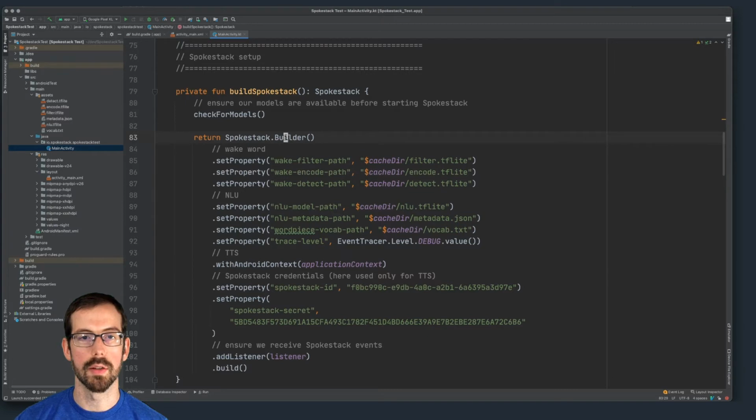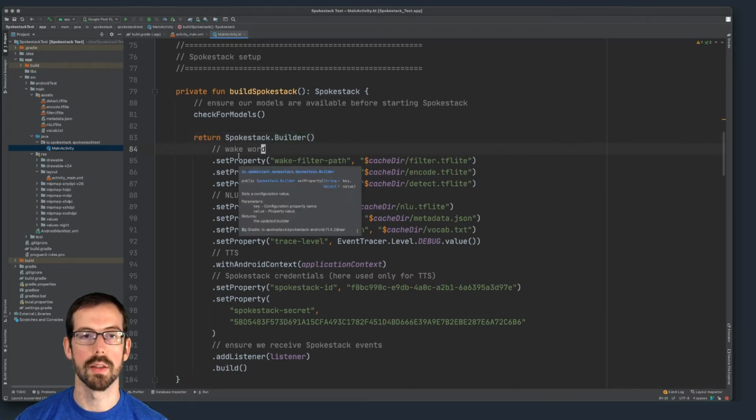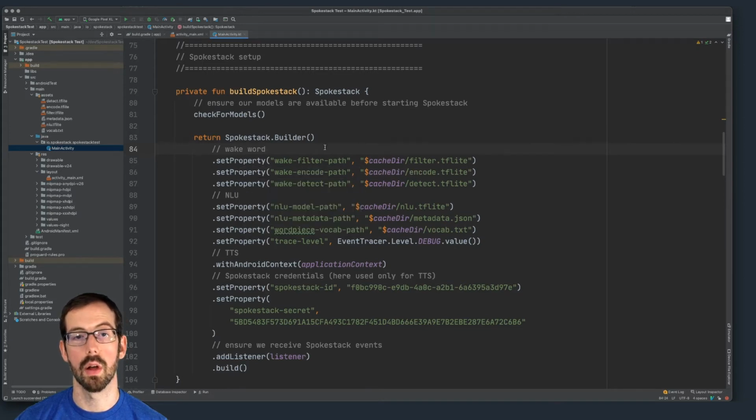Spokestack is configured using a builder pattern, so unless you need really advanced stuff, you can set all your configuration in one call chain like this. So we'll go module by module here. The default is to set up Spokestack to use a wake word and Android's on-device platform ASR. So that comes standard with Android phones these days. Different vendors will have different implementations, but the interface should be there for all of them. It's basically the ASR that Google Assistant uses.